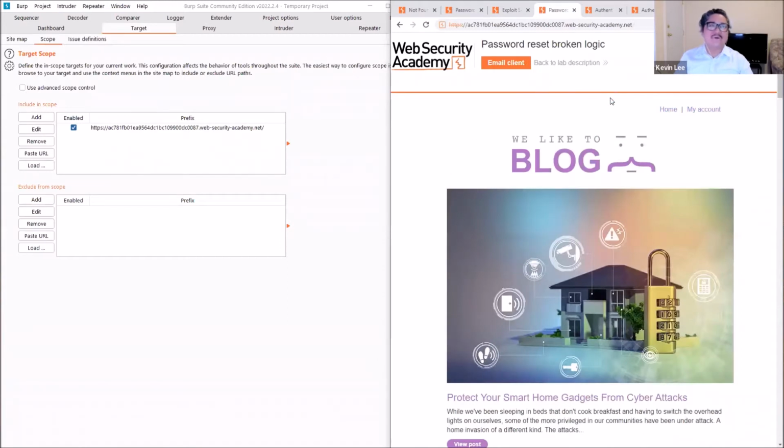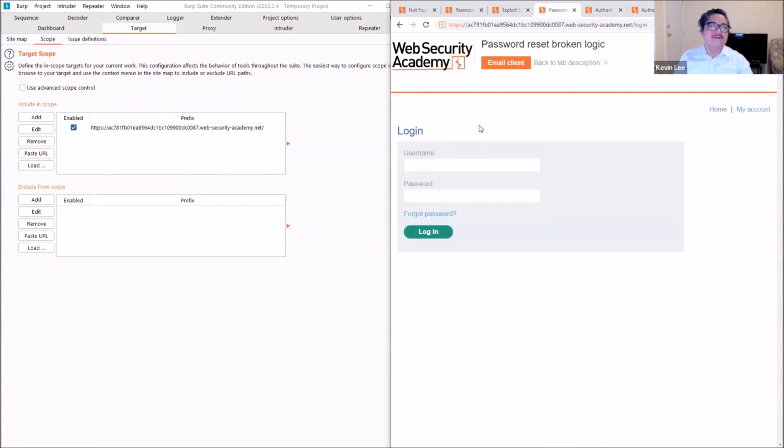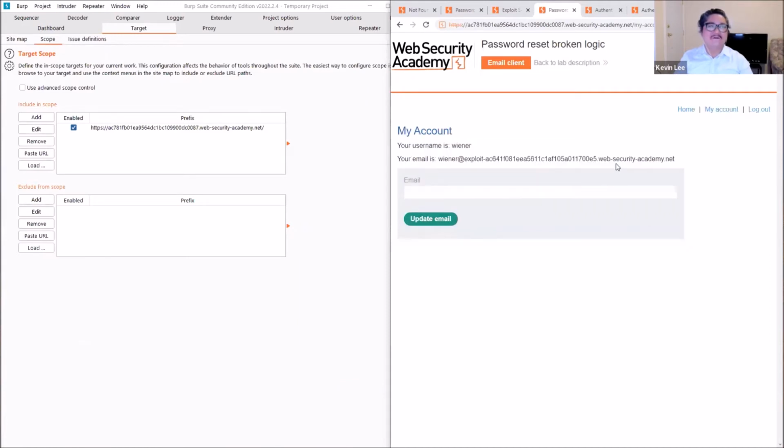It's going to redirect us to the lab homepage. If we go to My Account and log in as wiener, and we submit the password as password, or whatever you set the password as, and we log in, we can see that the password reset worked.